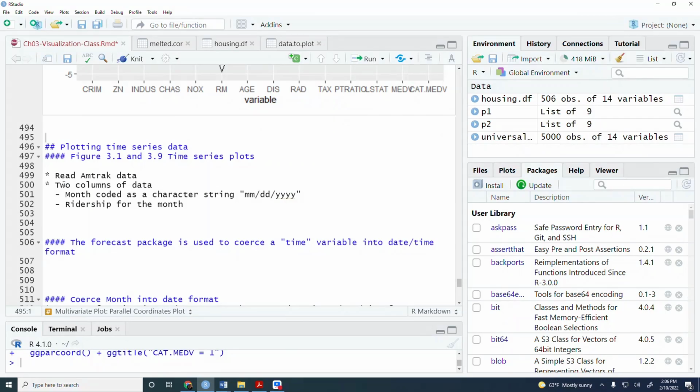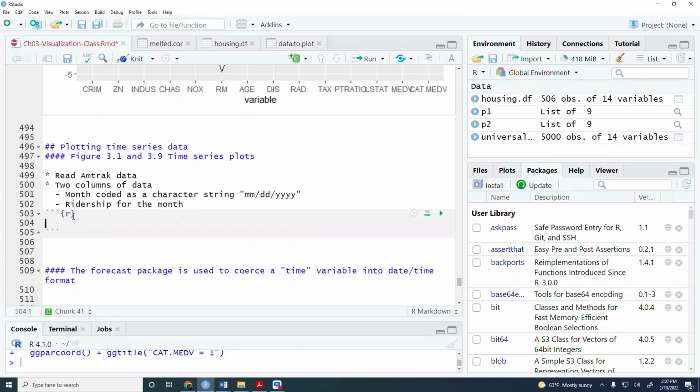The Amtrak data has two columns. The first column is month, and then the ridership for that month is in the second column. Since the ridership is observed at regular intervals over a period of time, this is a time series.